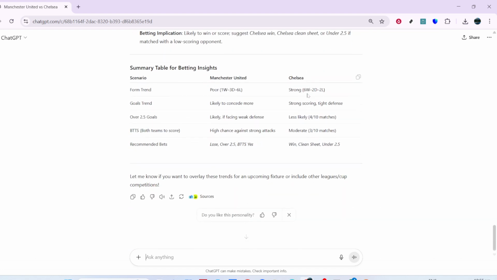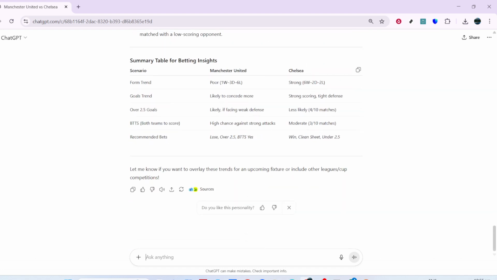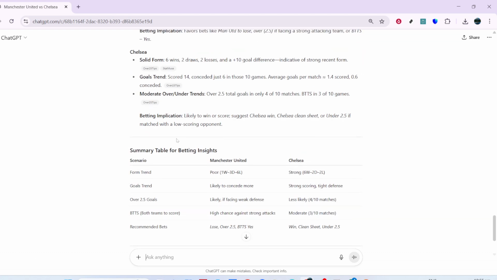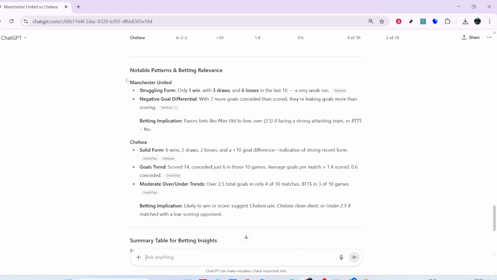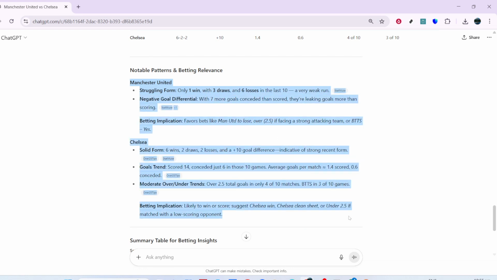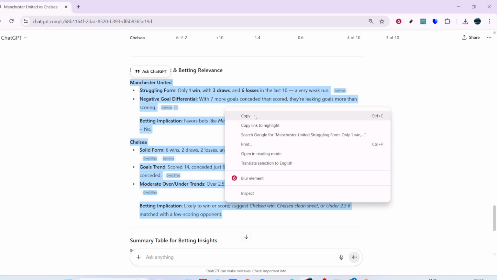Finally, after gathering all these insights, it's important to save or copy this valuable information. To do this, simply highlight the results you're interested in and then copy them to your preferred document or notes application. This way, you can easily refer back to your analysis at any time.